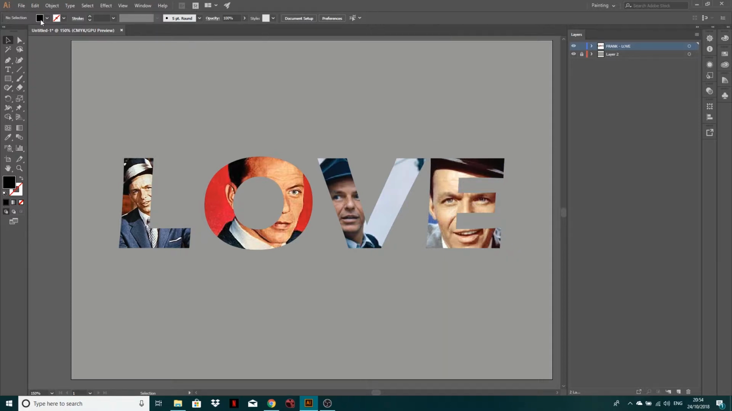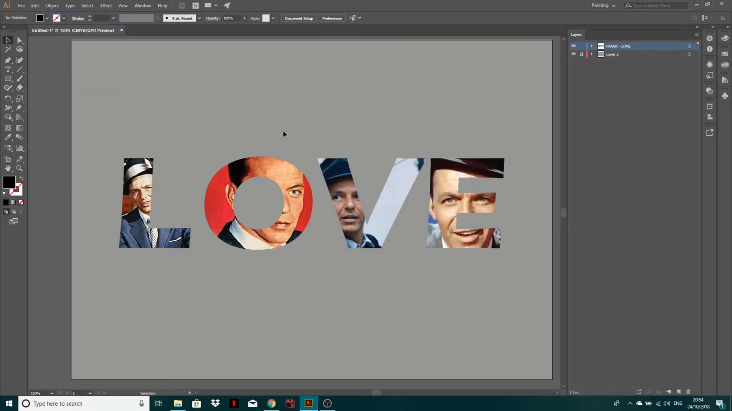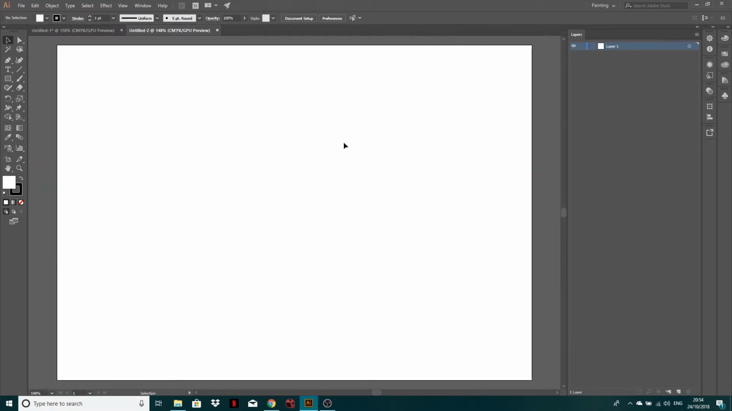Okay, so what we're going to do is dive on in and go File, New. And then I'm just going to go for standard A4 for this, not too worried. First thing we're going to do is type out some text, so get the type tool, and I'm just going to type the word love for this example.